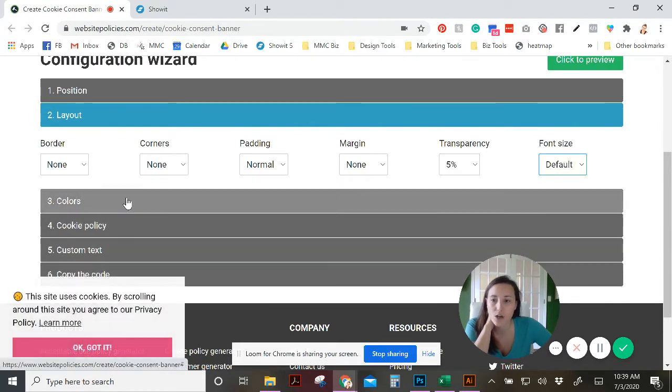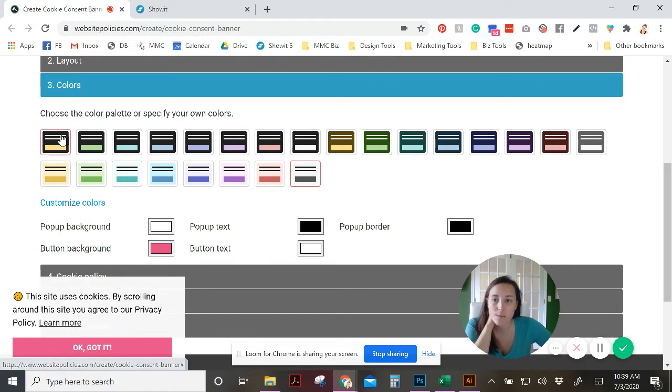I just have the default colors. This is where you can come in. You can choose their automatic predefined color palettes, or you can use your custom brand colors. So I just created mine with a white background. It's at 5% opacity. The background color of the button is one of my brand colors. That's the pink. And then you can do the text in your colors as well.